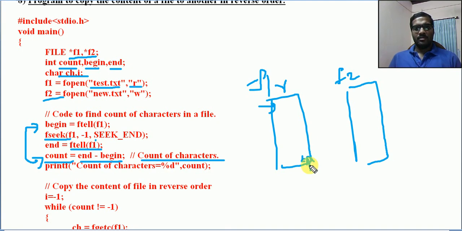Okay, so it won't be this position. If the content is only up to this, this will be the last point. From there minus 1. Okay, so it will count the total number of characters. So we are getting the entire number of characters into the variable count. So we'll print the count of characters. Okay, so now the logic is written to copy the content of the file in reverse. So the entire content of file f1 will be copied into f2, but in reverse order. Just think, starting from here, we need to write each character into f2. So that is our logic.